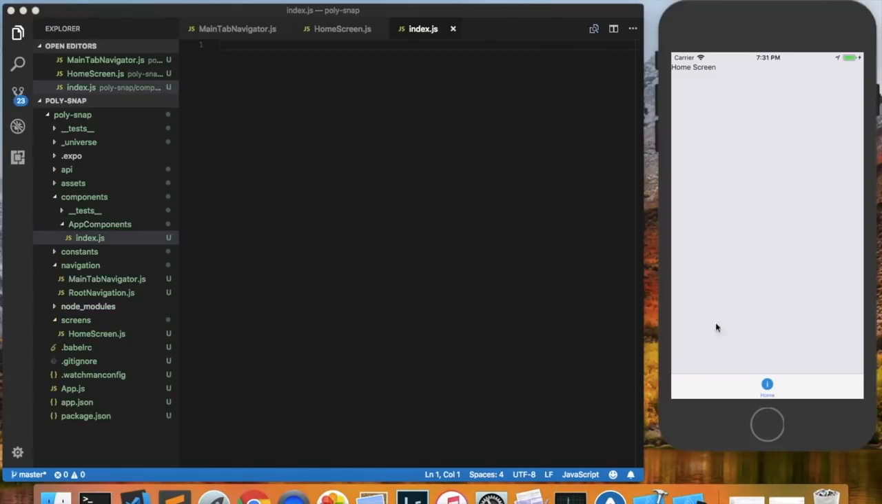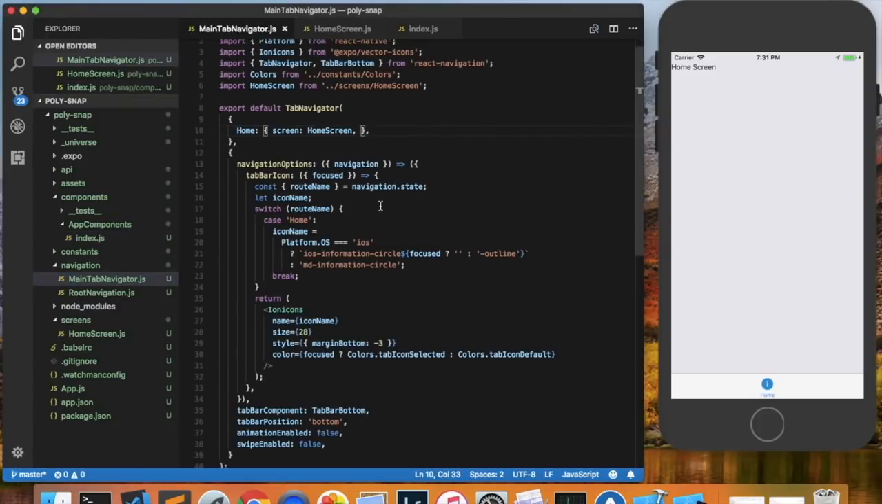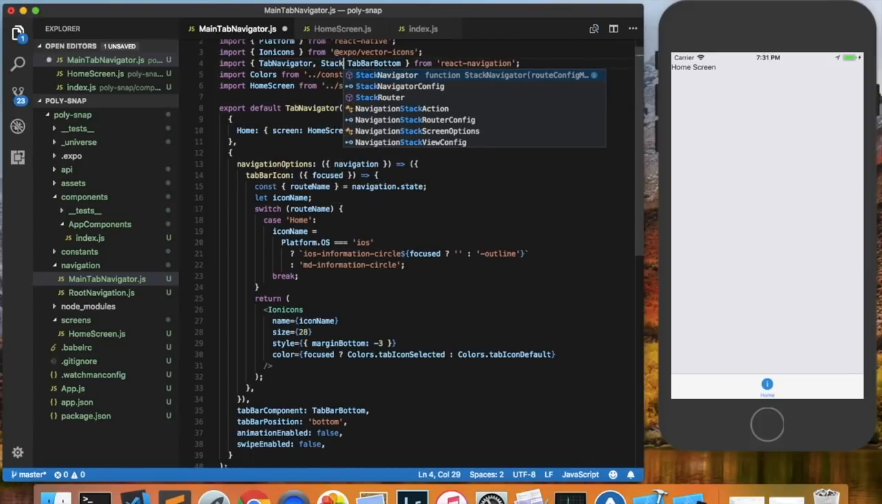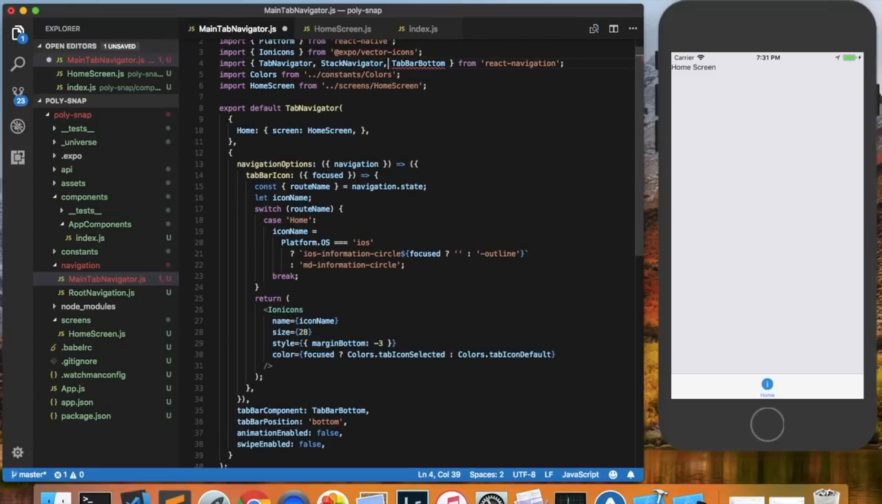One last thing we can do, since we're not actually going to be making a tab application, is come into our main tab navigator and switch this from a tab navigator to a stack navigator. So let's import the stack navigator also from React Navigation and just change this to be a stack navigator.